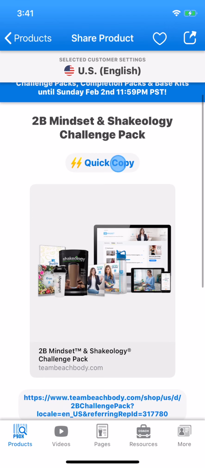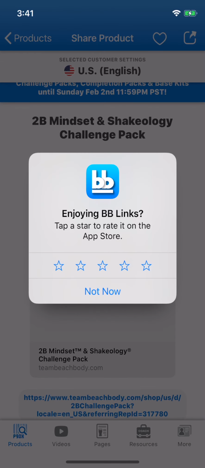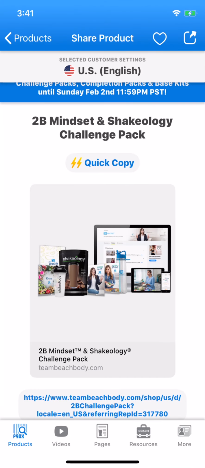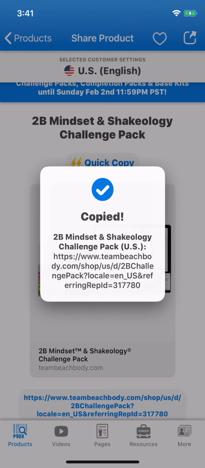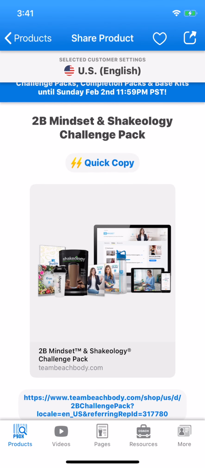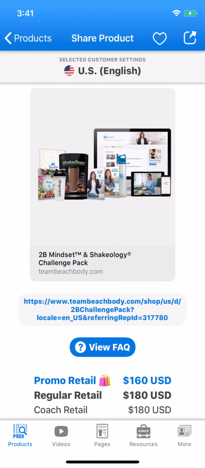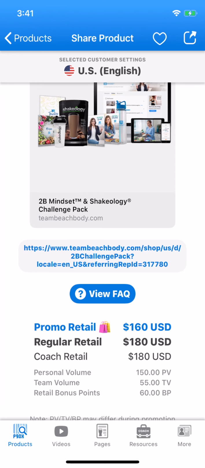There's a button here to quick copy, so let's say you just want to quickly copy it and send it to somebody, wherever you're talking to them. You can quickly copy it with that button there. It's on your clipboard. Go paste it somewhere. You'll see the image here. You'll see the link here with your referral ID and the correct locale.